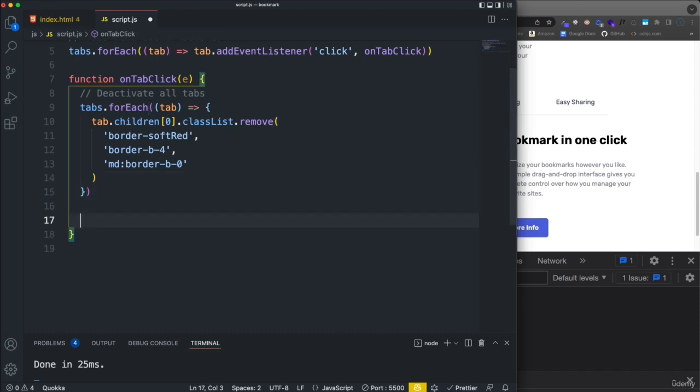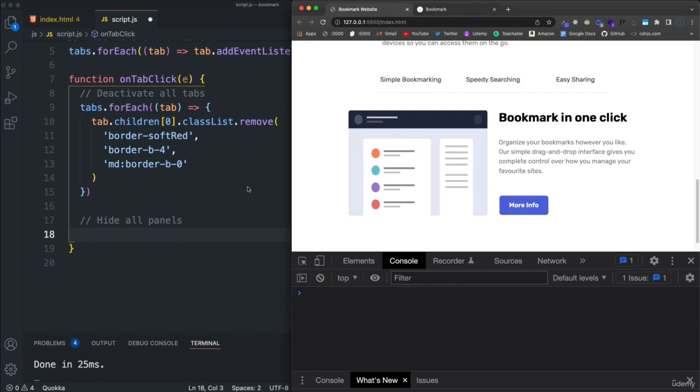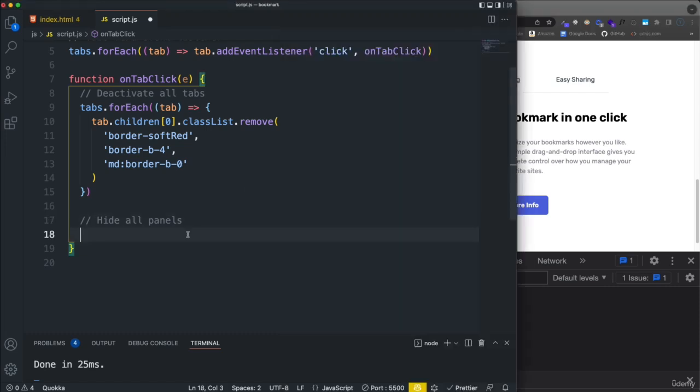Okay, and then the next thing we want to do, still within this function, is going to be hide all panels. Okay, so all 3 of the panels, including this one, we want to just completely hide them, meaning we want to add the hidden class, and then we can decide which one we want to show based on which one we click. So to hide these is going to be pretty easy.